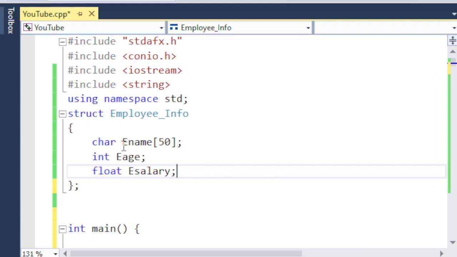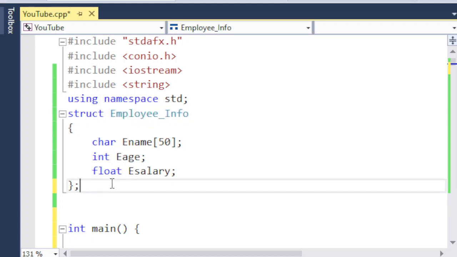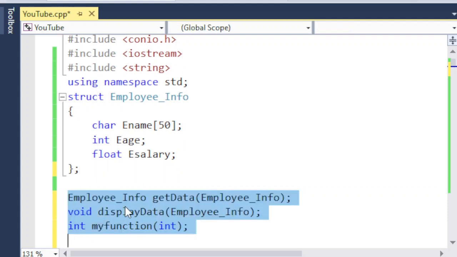For this purpose, I'm using the same structure as used in the last couple of lectures. That is a structure for employee information, which contains three data members: employee name, employee age, and employee salary. This time I will go for two functions: one to take input from the user, and another to display the information. For that reason I'm going to create two functions.